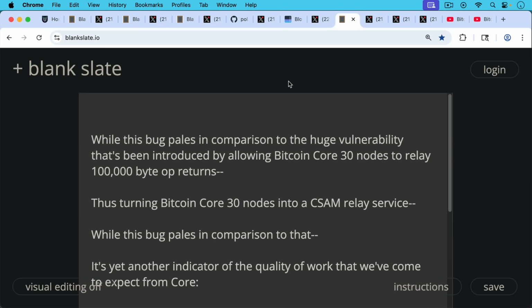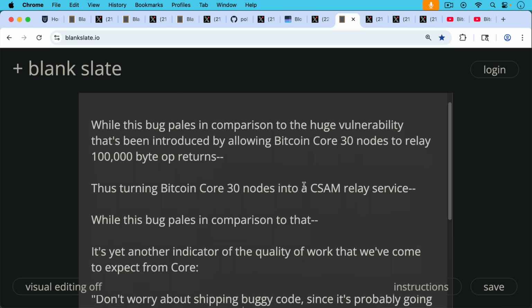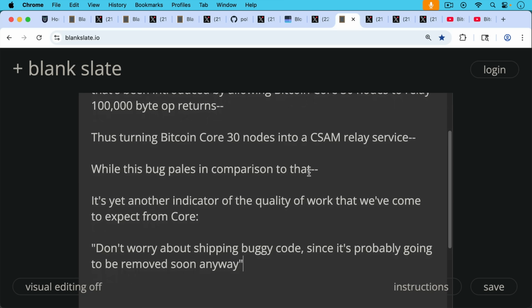Now, while this bug of being able to have 83 op return outputs in a transaction, while this bug pales in comparison to the huge, huge vulnerability that we've been talking about and that's been introduced by allowing Bitcoin Core 30 nodes to relay 100,000 byte op returns, thus turning Bitcoin Core 30 nodes into a CSAM relay service. Now, while this bug pales in comparison to that 100,000 byte problem, it's yet another indicator. This bug is yet another indicator of the quality of work we've come to expect from Core.